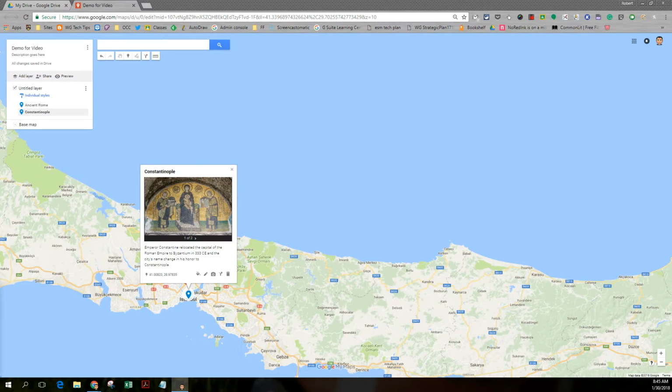Hi, this is Rob Leo, and in this tutorial we're going to take a look at how to take a custom MyMaps that you've built in Google Maps and export it into Google Earth to take a tour of those locations.